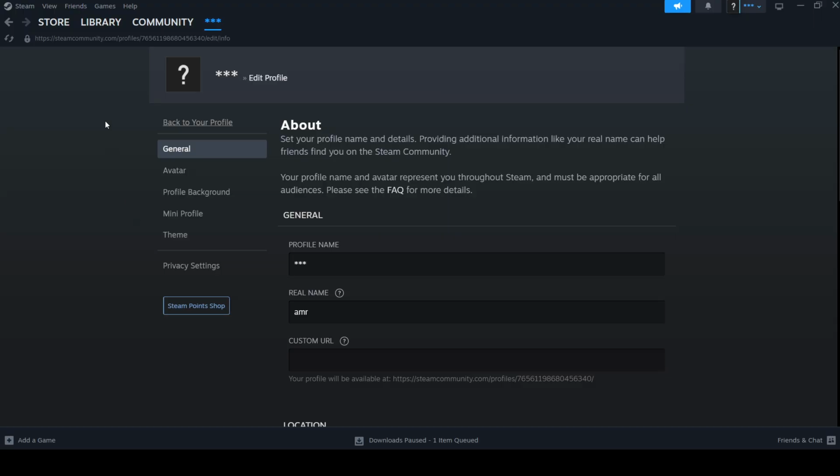With just a few simple steps, you can give your Steam profile a distinctive invisible name that stands out in a subtle way. If you ever want to switch back to a normal display name, simply edit your profile again and enter the name you'd like to use.